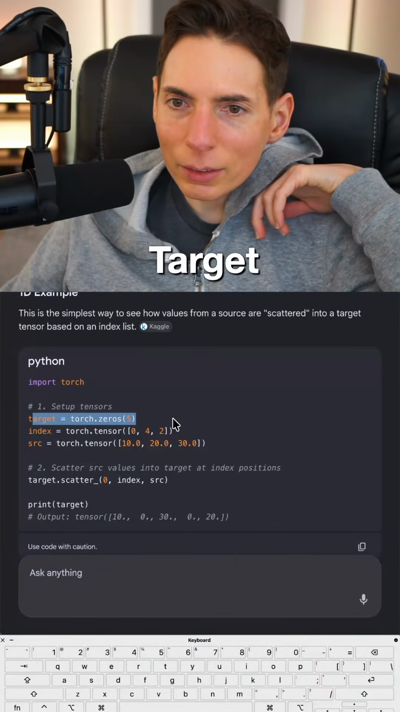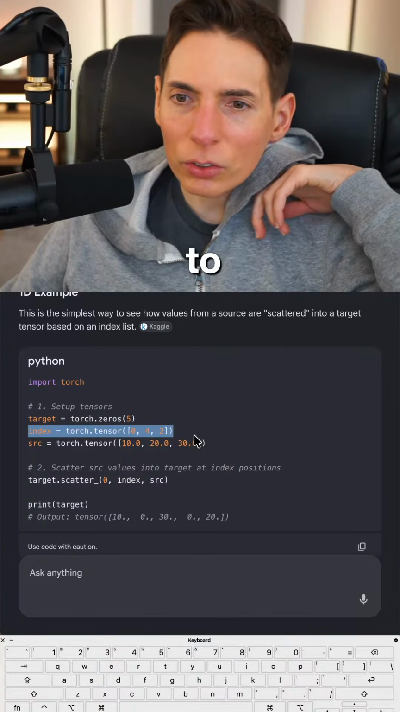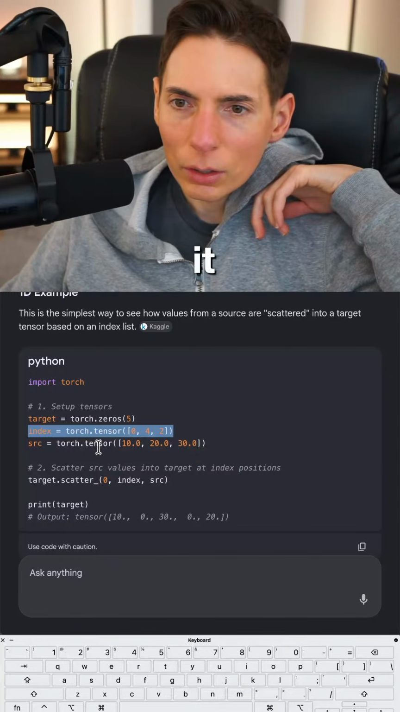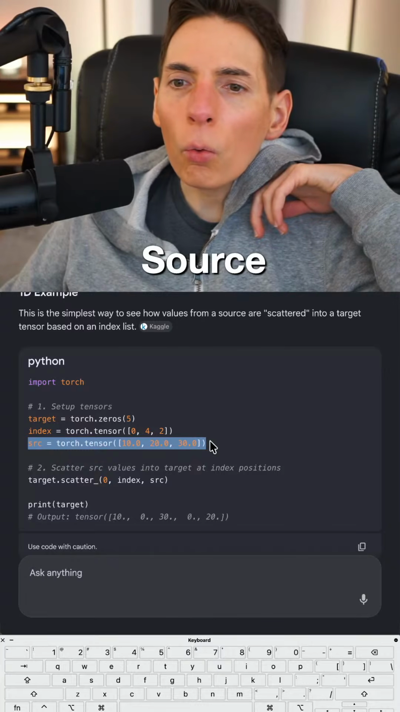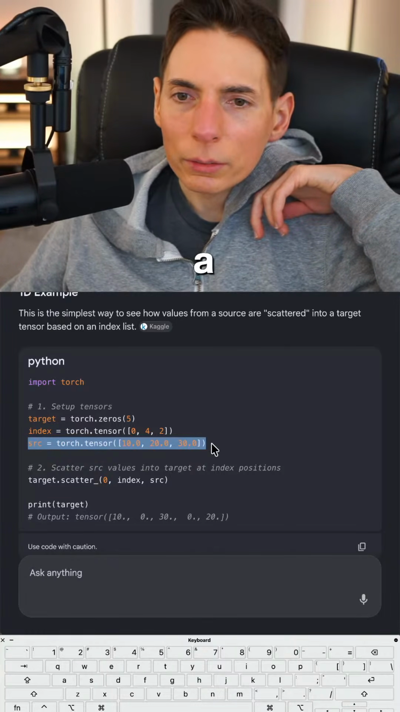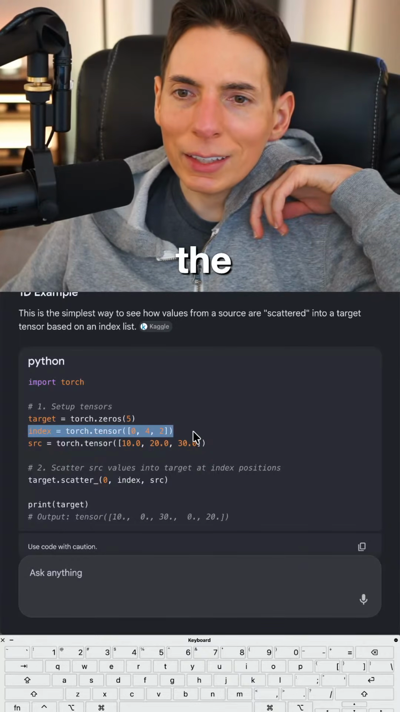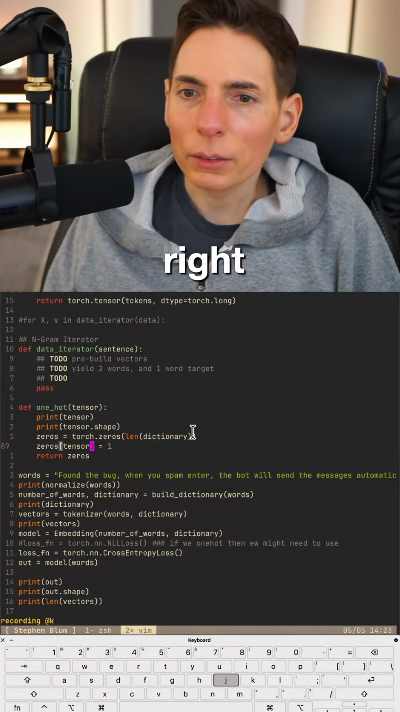Zeros. Yeah, target, right? Zeros. Index. Okay, so it's going to give you the ones that you were going to scatter over. Got it. But then what's source? Why do you need source? Oh, 1. Okay. So this is a 1. And this is the index. Let's try it.